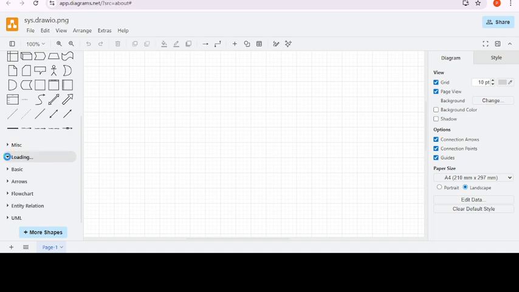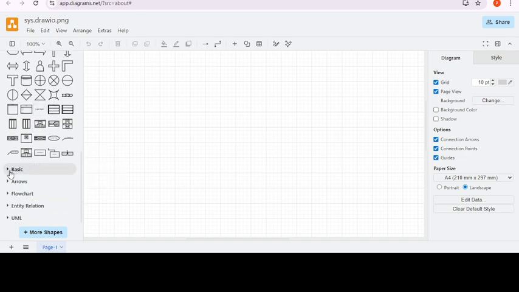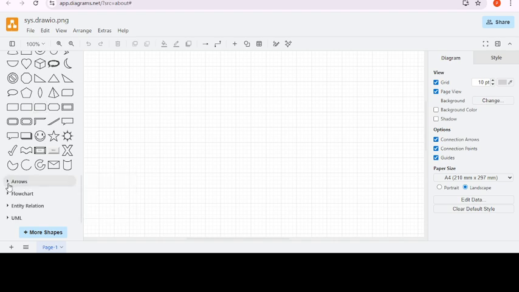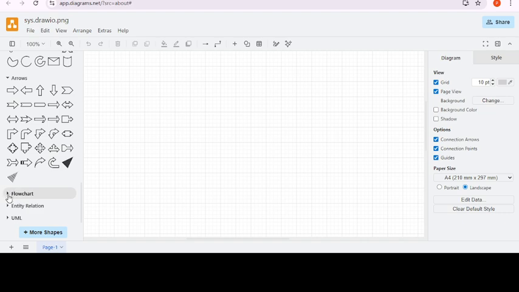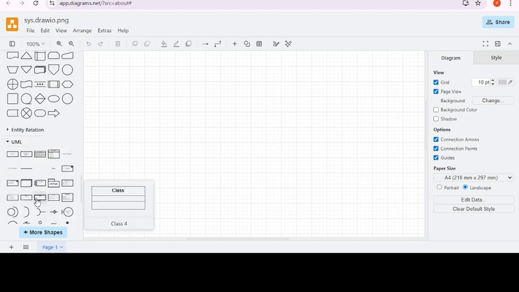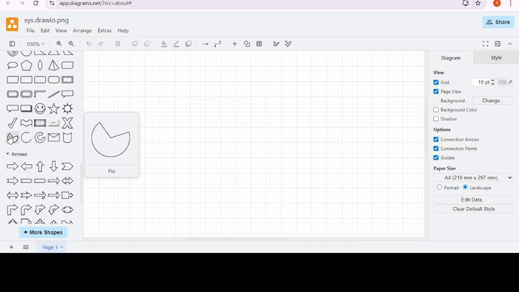If you want to go for advanced, we have some more shapes, like basic shapes, and then arrows, and flowcharts like this. If you want to draw UML diagrams, this is also very useful. There are use case diagrams, class diagrams, like this. Okay, I will take the first one.